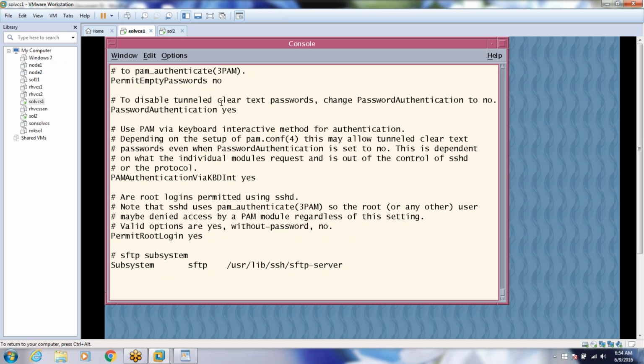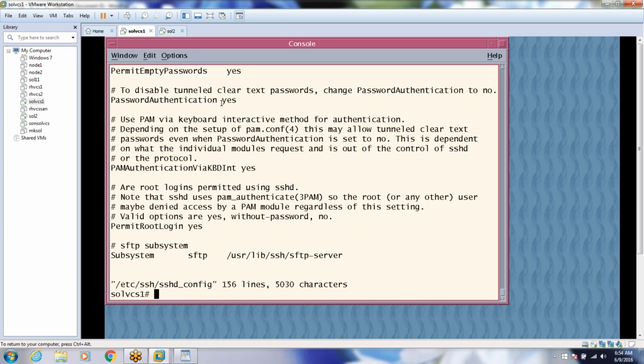Okay, and sometimes we may not have passwords here, so modify this line also. PermitEmptyPasswords yes. Okay, PermitRootLogin and PermitEmptyPasswords. Then save the file and exit.